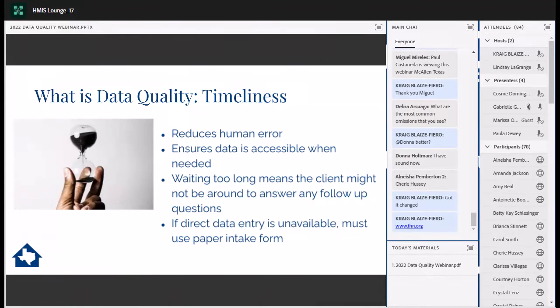Are there any questions on timeliness or data completeness?